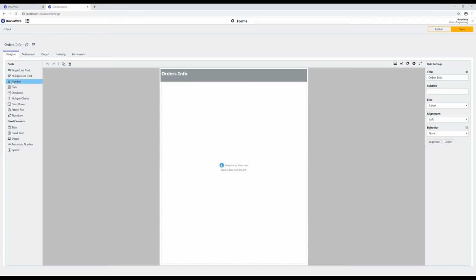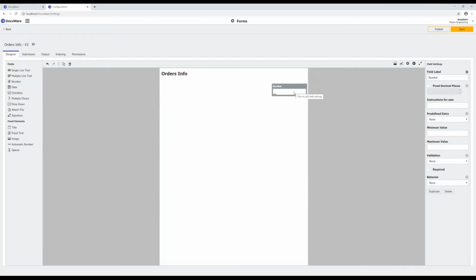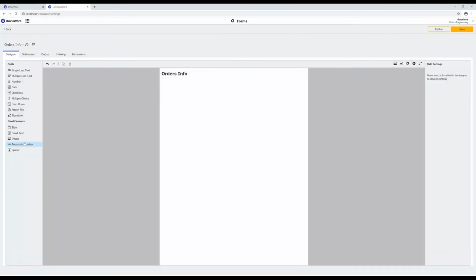So my first piece of information I'm going to want to capture is I want to create an automatic numbering system for my document. So I'm going to go ahead and put in an automatic number. I have predefined my order number and the numbering group on the store dialog. I'm going to call this order ID.